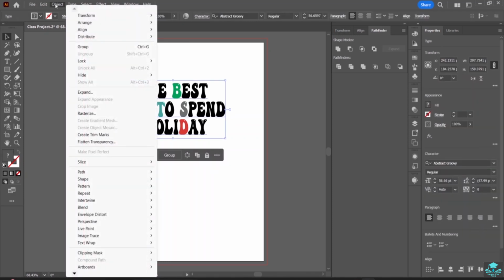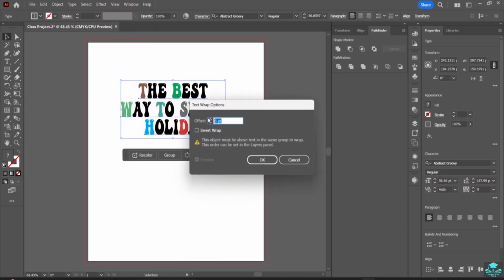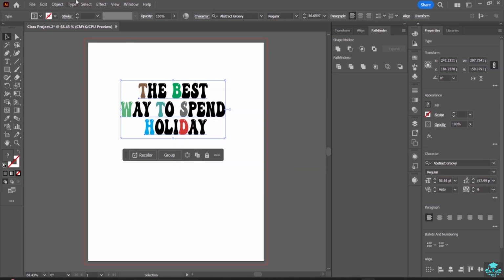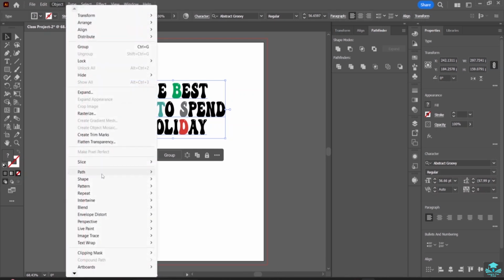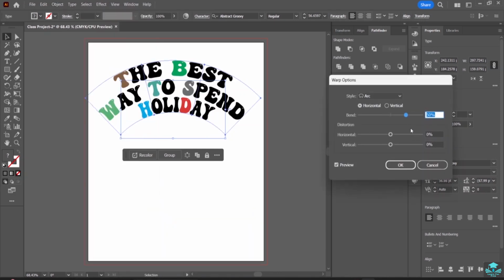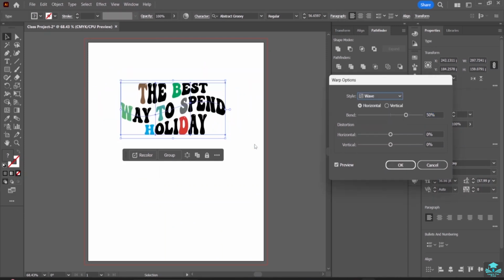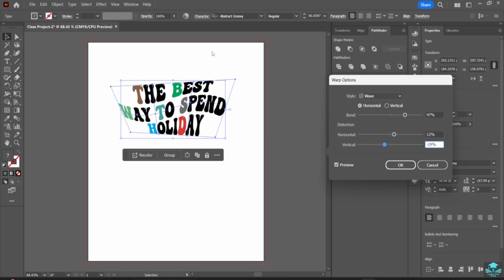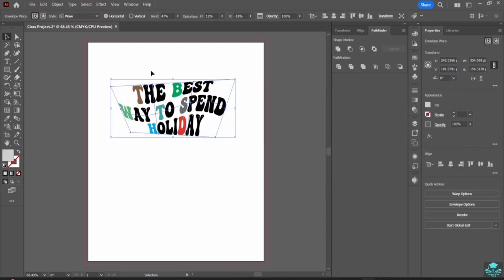Go to Object, and from Object you can go to Text Wrap Options. Here you can also invert this layer. Otherwise, another way of doing it is to come to Object, Envelope Distort, Make with Warp. Here is another way you can do that. From here you can select Wave, and you can select the bend, how much you want to bend. If you want to bend it horizontally, or kind of like this, you can do this over here.